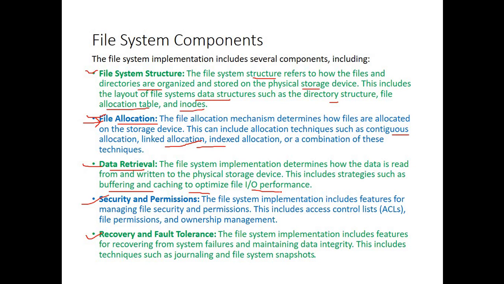Security and permissions. The file system implementation includes features like managing the file security and permissions. Because if we do not maintain the file security and permissions, then unauthorized users may access the files. Therefore, in order to avoid this unauthorized access, an access control list is maintained for every file, that includes file permissions and ownership of the files.